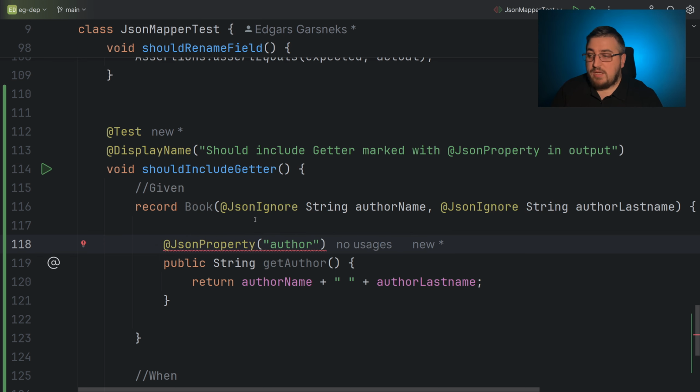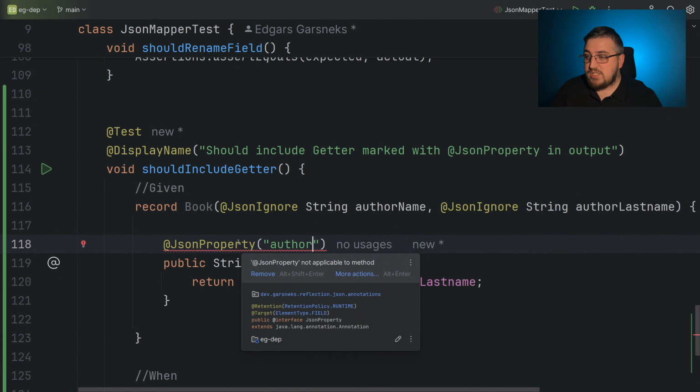It's red, and that's because JSON property is not applicable on method. Last time we discussed that annotations can be limited on scope where they can be applied. For example, on a field, on a class, or on different annotation. This JSON property was applicable only for field. Right now we want to extend it and allow it to be both on field when renaming and on method when we are trying to use this getter approach.